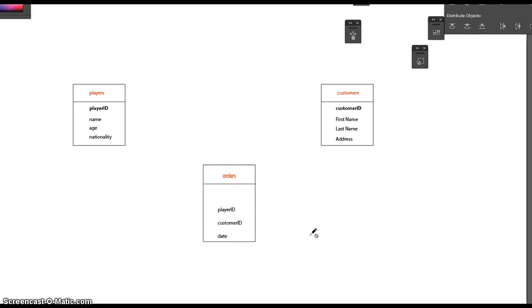Now what I have to understand is the player ID in the orders table is related to the player ID in the players table. These are related. So in the orders table, if I see player ID 1, what that means is player ID 1 is Cristiano Ronaldo, who's 32 and Portuguese. And if the player ID is 2, well that means player ID 2 is Neymar, etc.